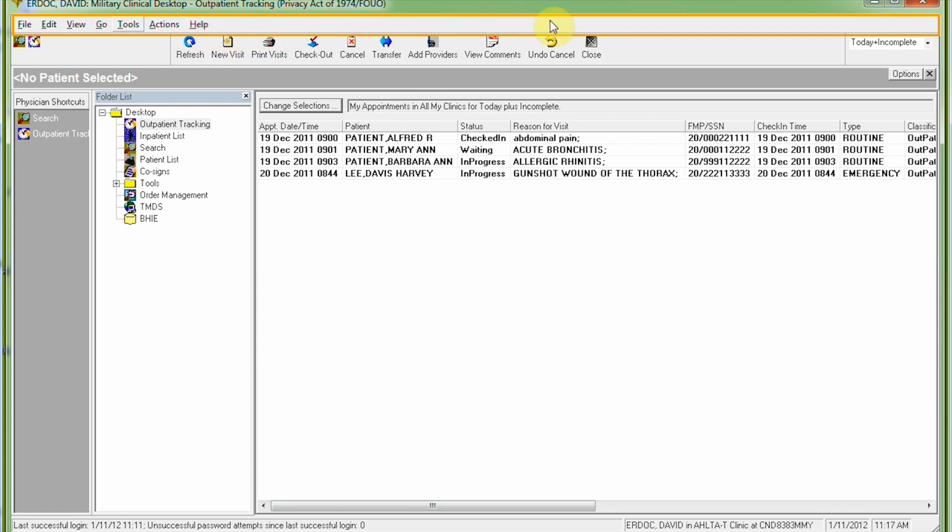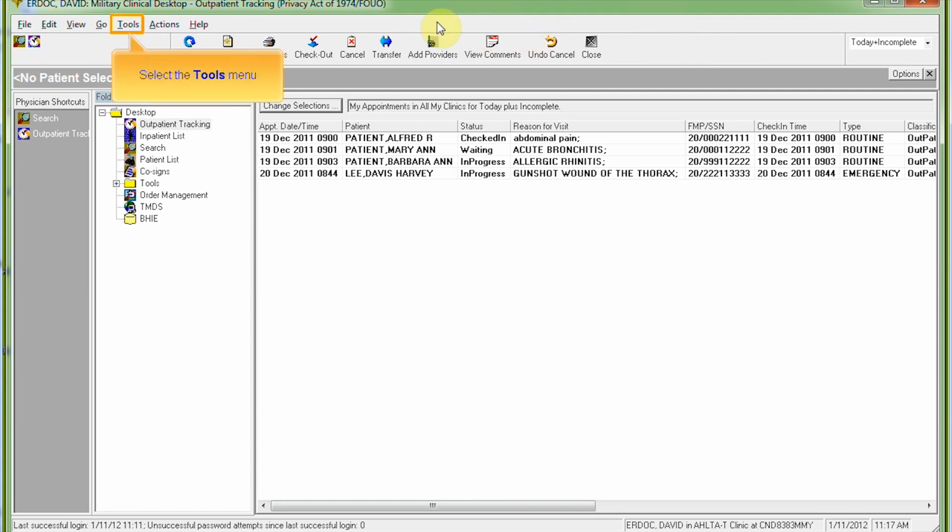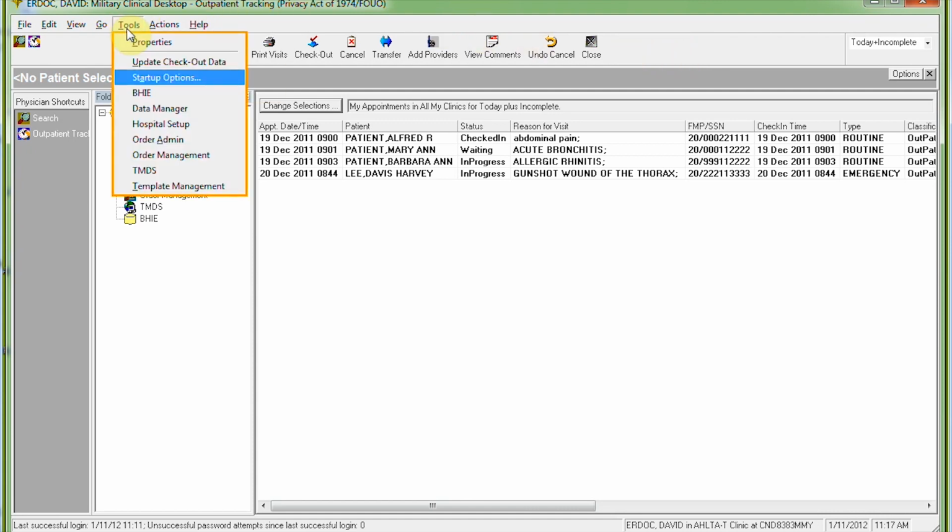Options on the pull-down menus are enabled or disabled as determined by user roles and privileges, as well as by which module is currently open in the workspace. Select the Tools menu. The Tools menu includes an option, Startup Options, that permits you to select the AHLTA Theater module that automatically displays in the workplace of the desktop when AHLTA Theater is accessed.